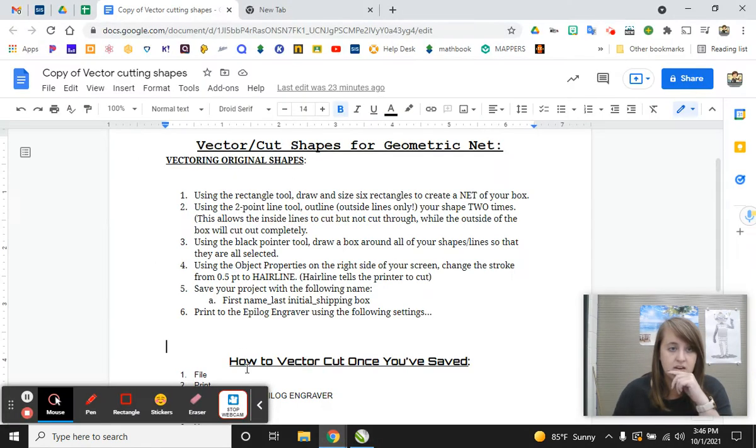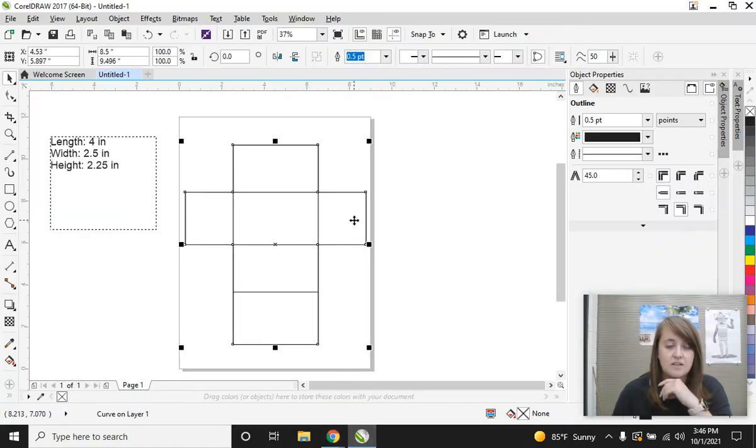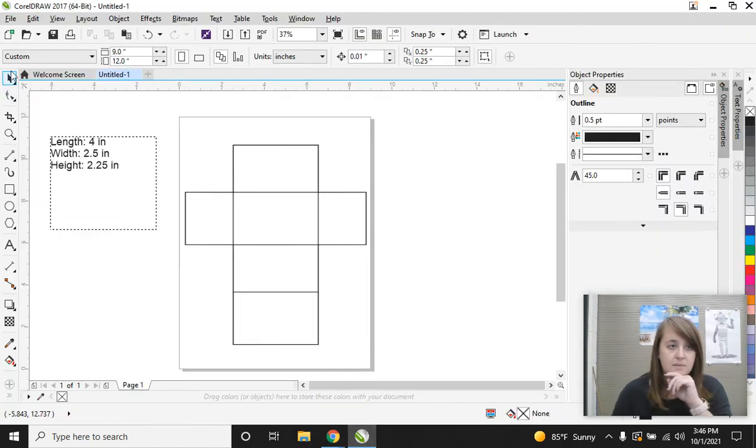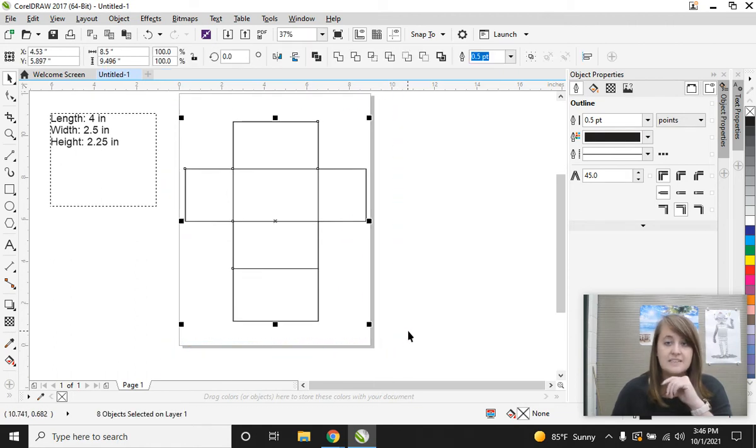Okay, so just double checking our directions here. We're going to use that black pointer tool. We're going to draw a box on all the shapes and then we're going to make our lines hairlines. So how we do that is I'm on my black pointer, and I'm just going to click and drag to create a box that'll select everything.